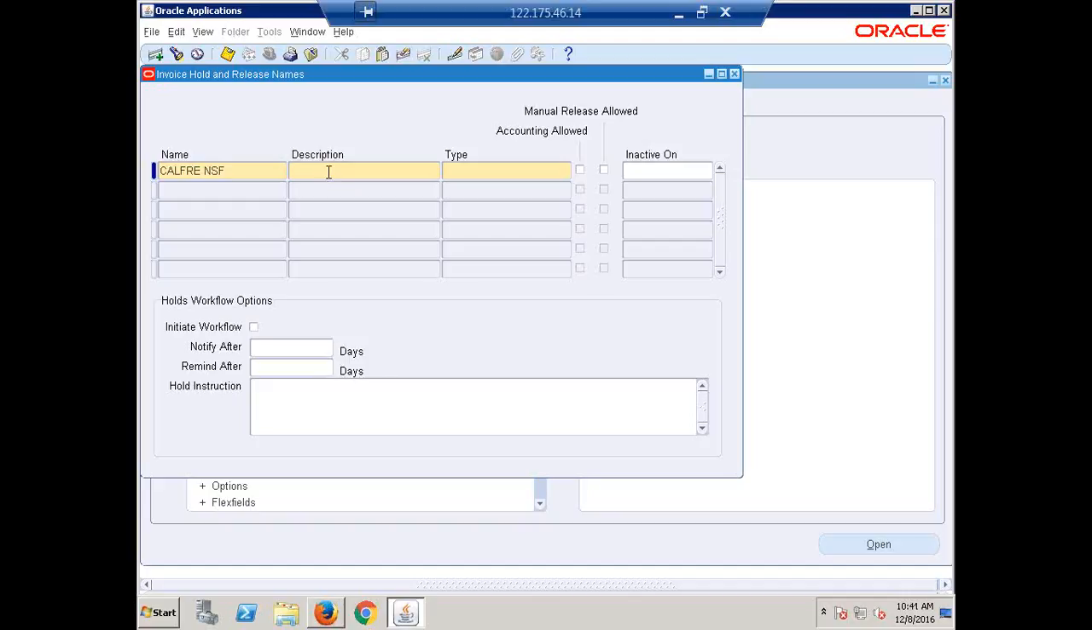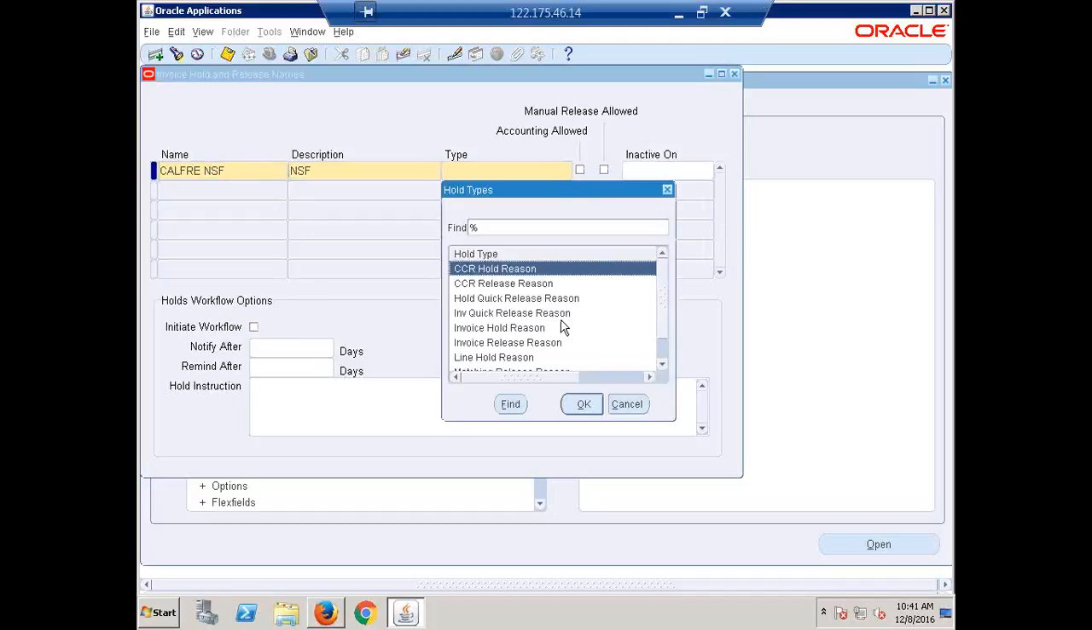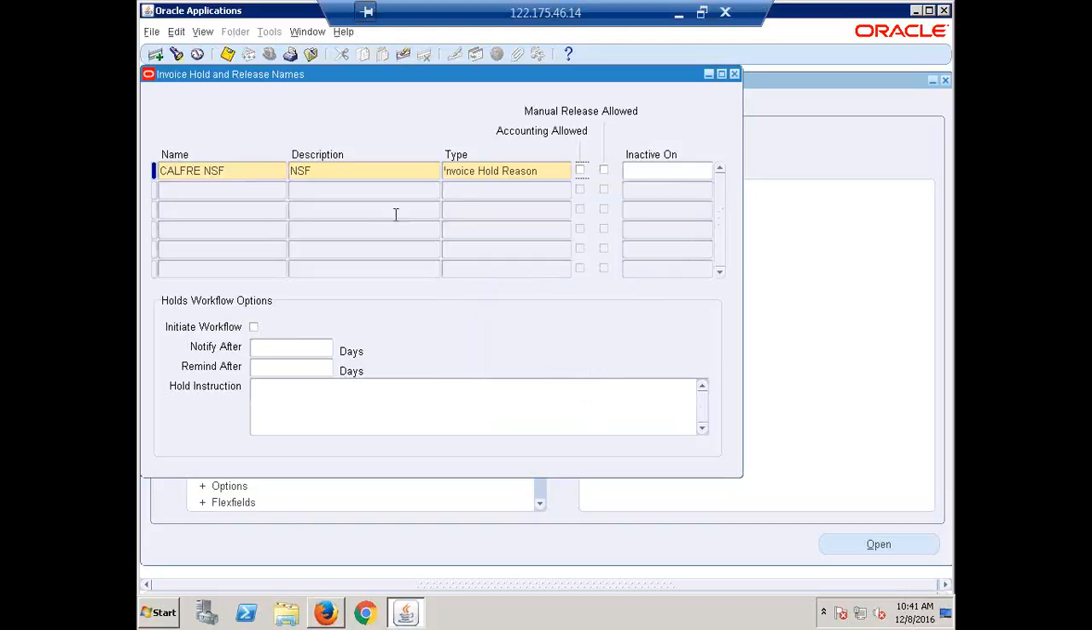The same I can write as a description. You may write the description as non-sufficient funds and all. Here, type you can select. What is a non-sufficient fund? Is this a hold reason or a release reason? Hold it. To place the hold, this is one of the reasons, right? Not to release. Release reason, how should it be? If there are sufficient funds, funds are available, that could be a release reason, right? Here, select type as invoice hold. Invoice hold reason. With this reason, you may place the hold on the invoice. That is the meaning of it.